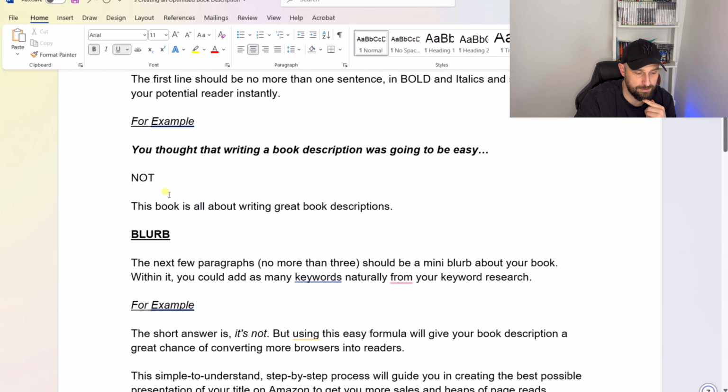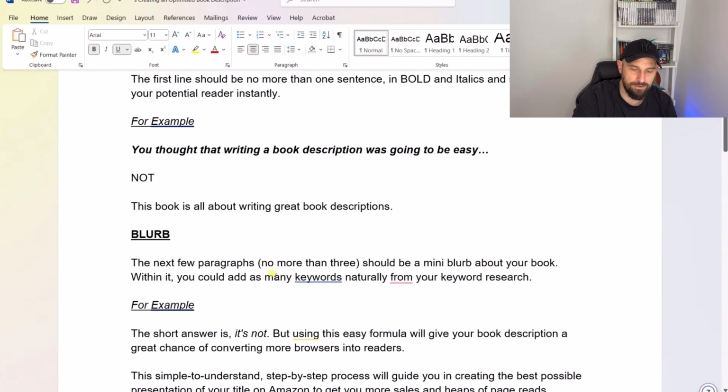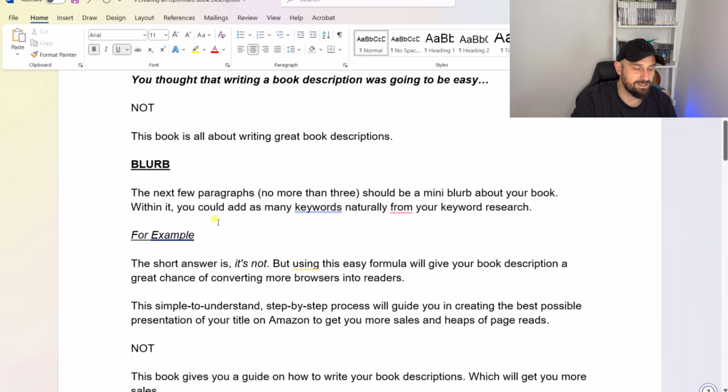So your hook has to be intriguing enough for people to then read on to the next part of the actual book description. Now the next part should be the blurb. It shouldn't be the blurb that's on the back of the book, it's more of a mini blurb. And in the blurb you should be adding as many keywords which have come out of your keyword research. Now you need to add them in naturally. We don't want to do keyword stuffing, we want them all to be natural. Plus what we want to do is make sure that we start to empathise with the particular reader.